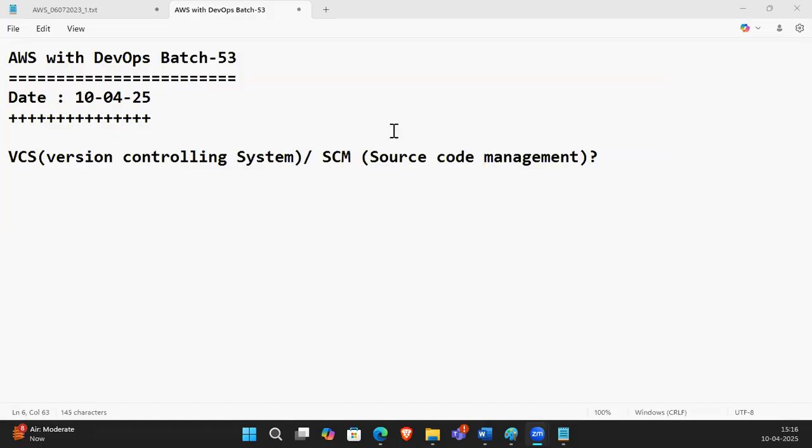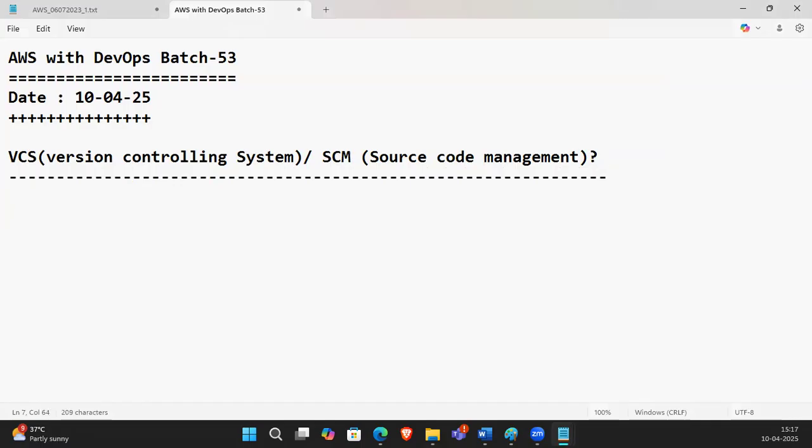So what are we discussing in this class? We are discussing the version control system and source code management, right? Understood? Now you understood what source code management is and what a version control system is, right? Yes, sir.